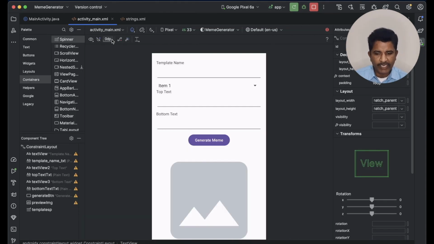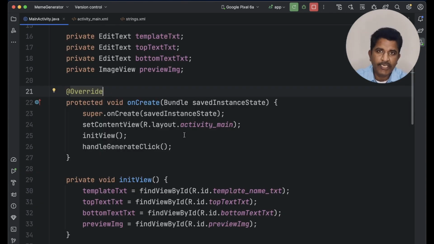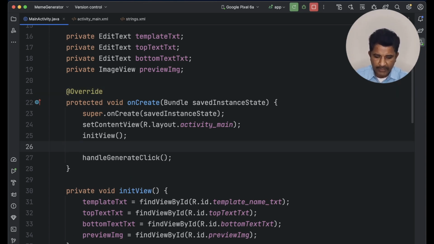How are we going to show the data to the spinner? When should we show the data on the spinner? Is it when you click on the button or is it when you open the application? So just try to understand when exactly we have to do it and then we can find the appropriate method. Whenever you open the application, we expect the template names to be visible, right? So we wanted to do it directly in the onCreate. I'm going to create a method which says setup spinner.